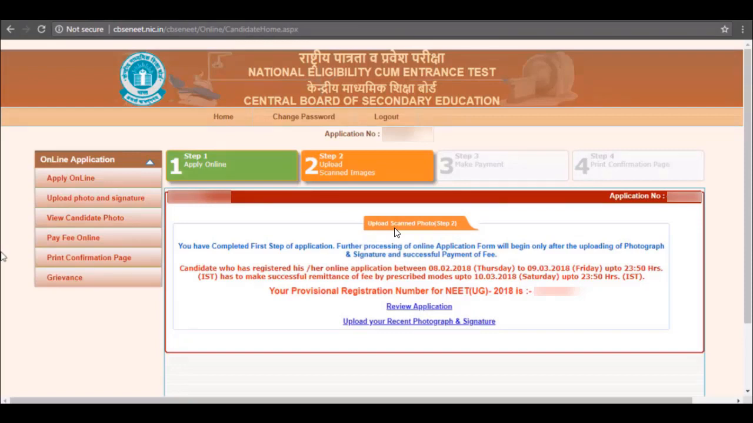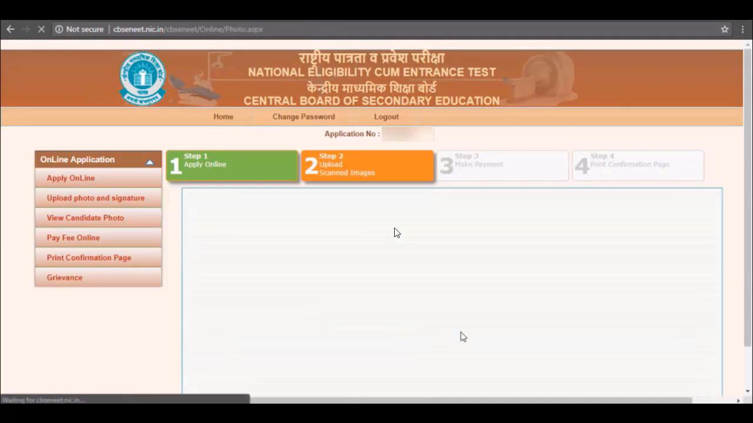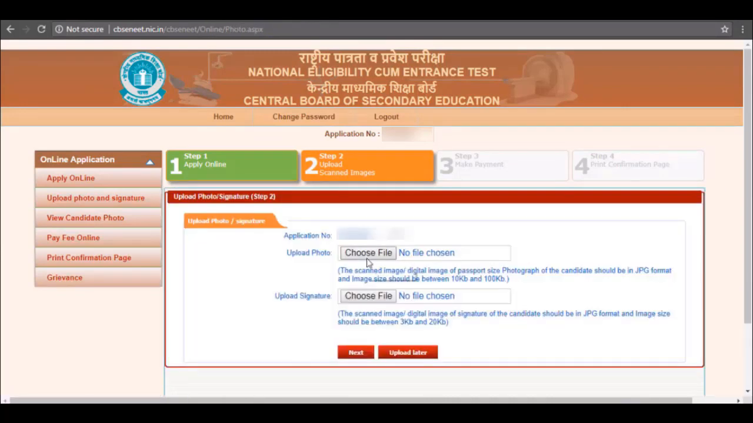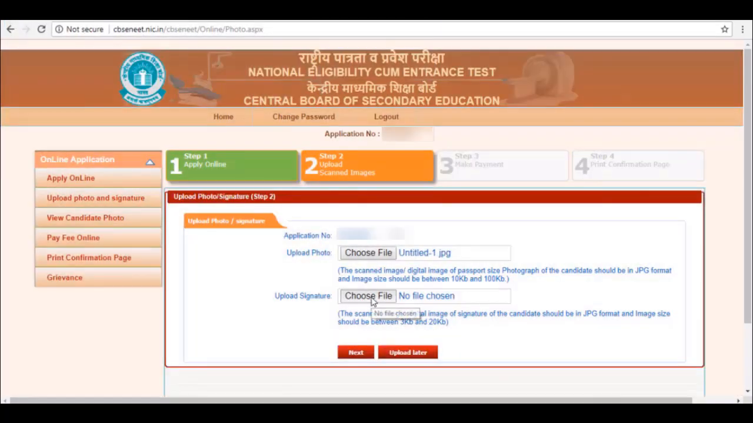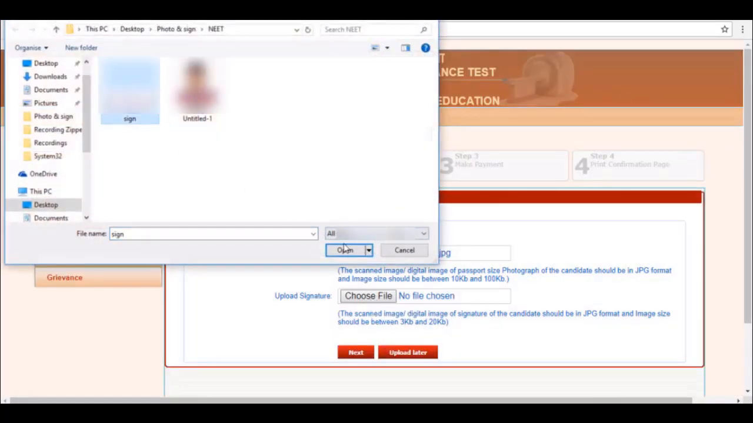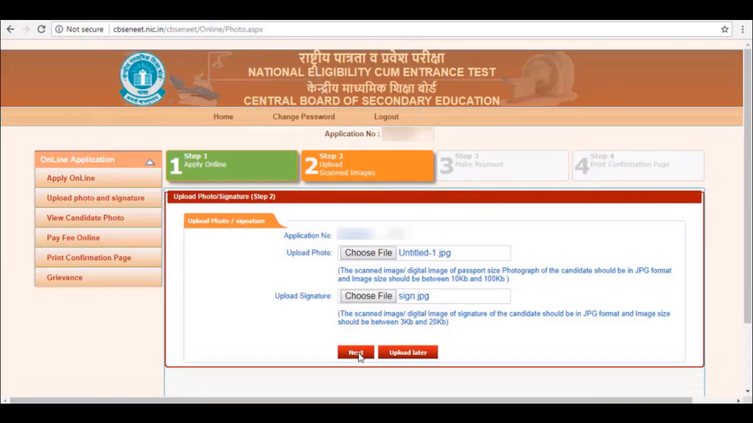So we have finished step 1. Now we are going for step 2. Now in step 2, you can upload your recent photograph and signature. Choose the file, choose your destination. Okay. And then for the signature also you can upload the signature. Okay. And click on the next button.